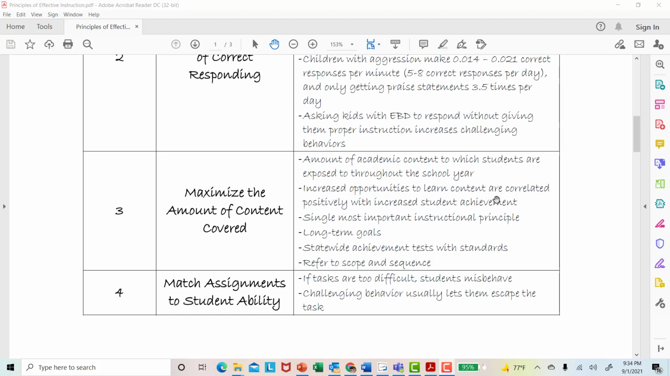Now with federal regulations, all states have some type of achievement test with standards that we typically give kids every year. And so those state standards will typically have some type of curriculum, and therefore you guys can look to that curriculum and refer to the scope and sequence to plan out your long-term goals. So when we talk about scope, we're talking about the amount of content that will be covered, and the sequence refers to the order in which the content will be covered. So you can use the state standards to set your goals for the amount of content you need to cover and how that needs to be sequenced.